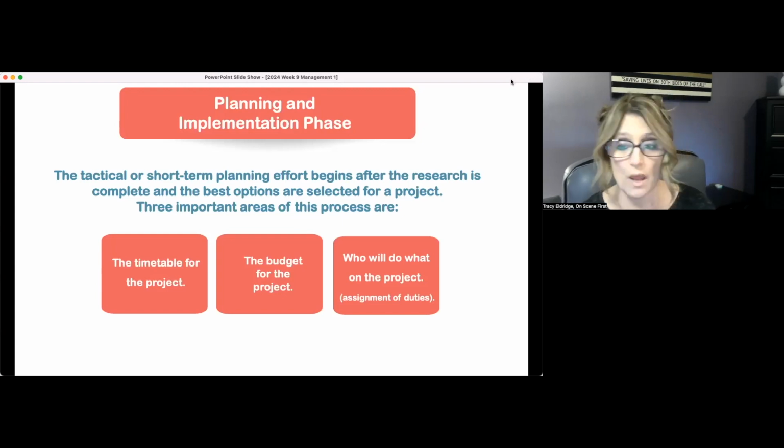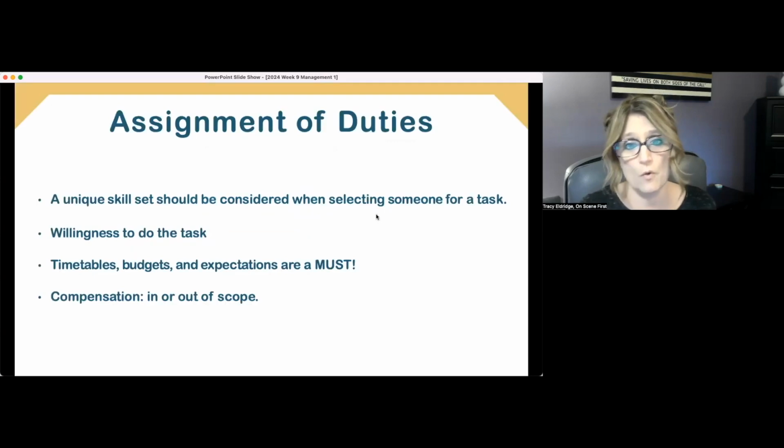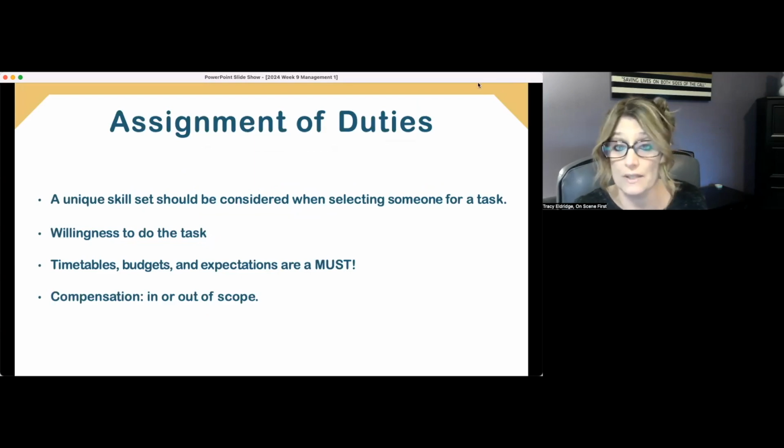And so we're going to break down the assignment of duties and what we should be looking for there. Assignment of duties is a unique skill set that should be considered when selecting the person that is going to be doing certain things, right?